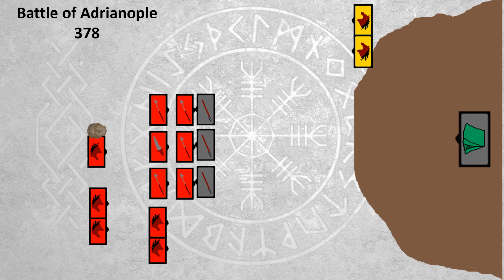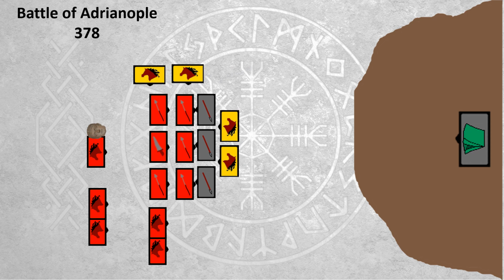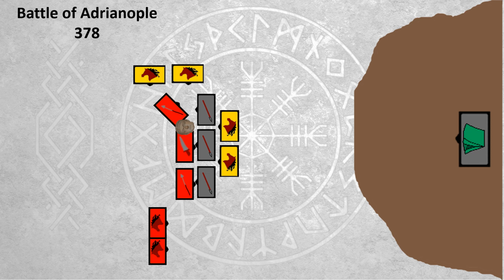This allowed for the German cavalry to be able to charge into the Roman left flank. Many of this cavalry were also javelin throwers and were able to get in a good position behind their German allies. Many of the Romans fled, leaving only the most experienced still fighting. Even Emperor Valens' bodyguards fled, forcing him to seek safety in the middle of the battle.